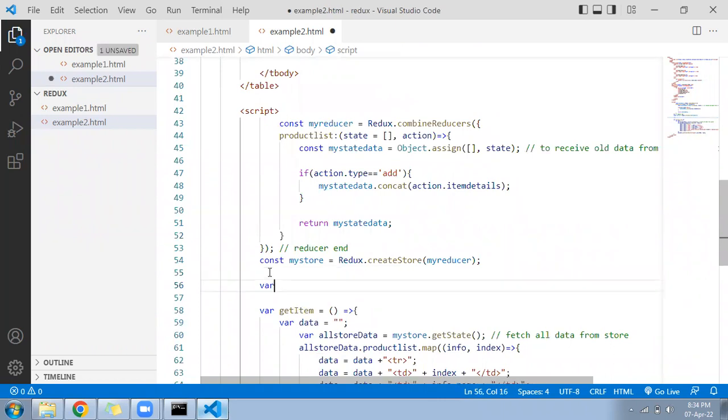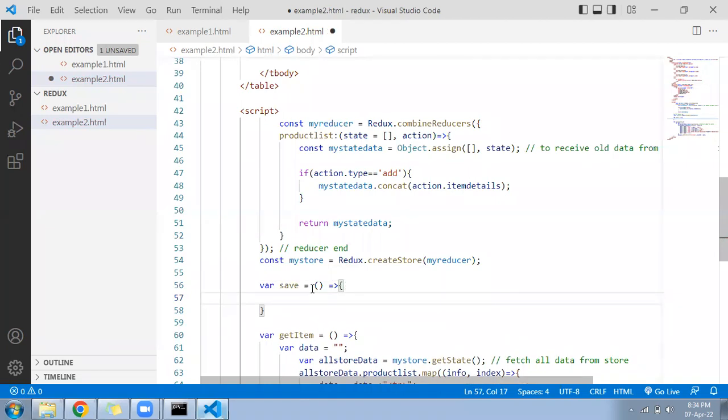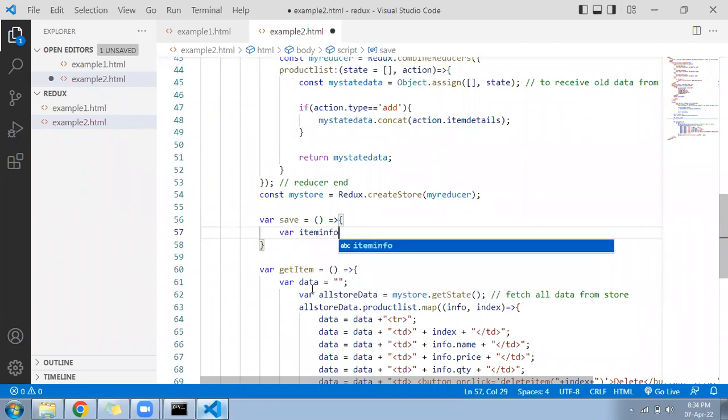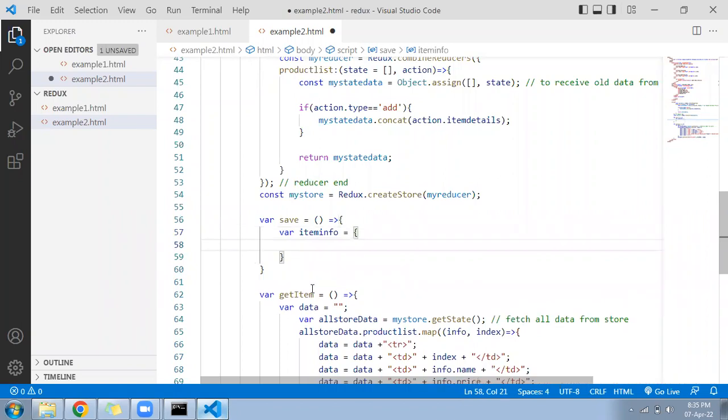Variable save equal to... now you are going to create a variable called item info equal to a square bracket. Inside that type type colon, what will come is add, because you are checking on the top just here. Action dot type equal to what? Add. So we are giving type as add, comma.